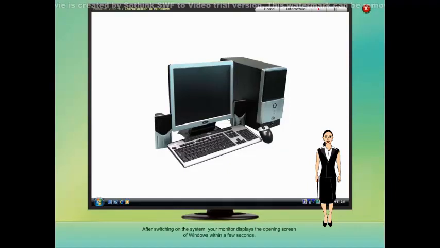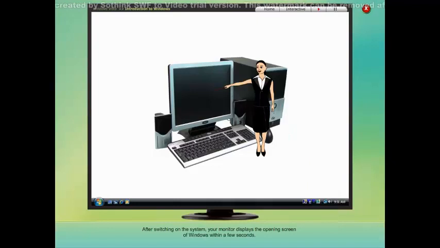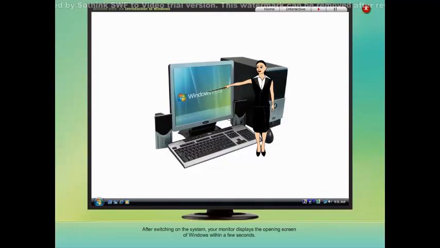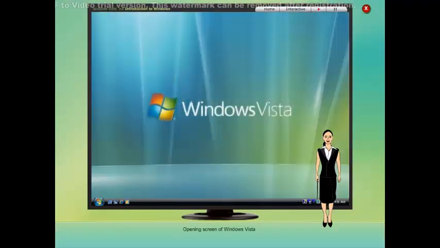After switching on the system, your monitor displays the opening screen of Windows within a few seconds. Opening screen of Windows Vista.